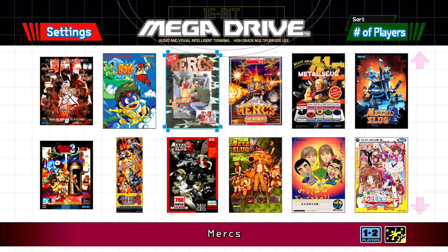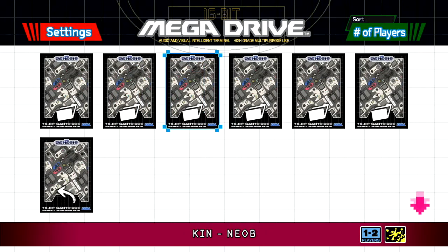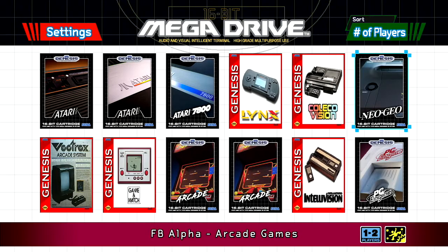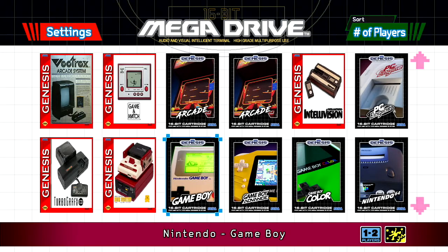Okay, let me show you this example one more time with another console. Let's choose a Nintendo Disk System game. Well, actually, let's choose a Game Boy Color game.